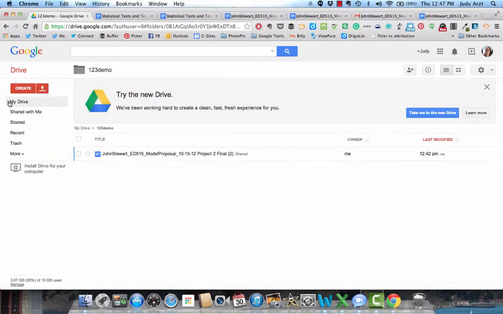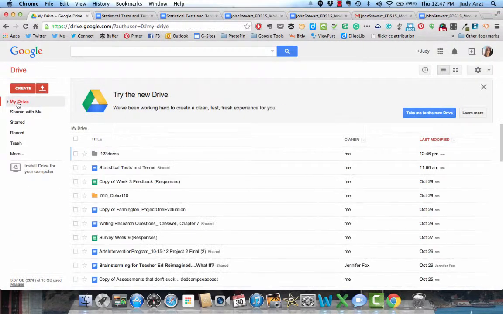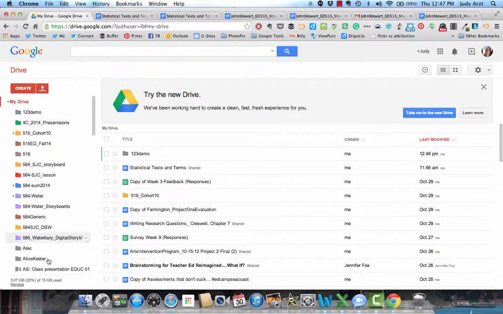So let me go back to my drive for a minute. And notice, again, there's that file folder, because I just created it. But if I click here, it shows me all the file folders I've created. And of course, I've created quite a bit. And I like to color code them. It makes it a little easier for me to find.